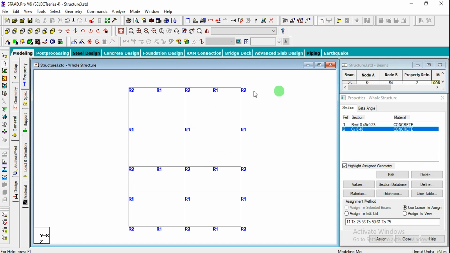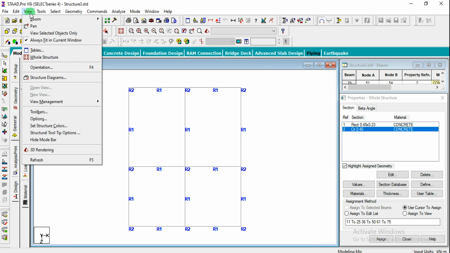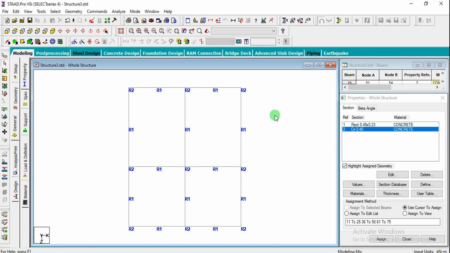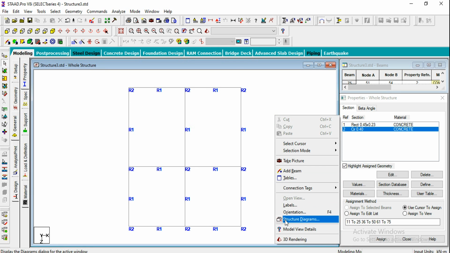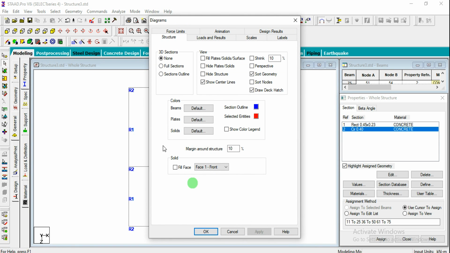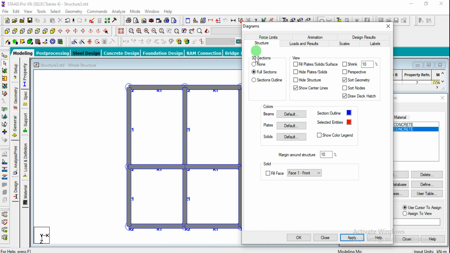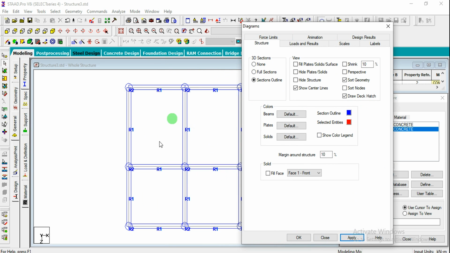If you want to see the cross-sectional properties in this window, you can either go to the view menu and go for structure diagrams, or you can right click and go for structure diagrams. Anything is okay, and this window will open. Here under 3D sections it was none. If you keep full sections and click on apply, you are going to get the sections like this. If you keep section outlines, it will be displayed like this.